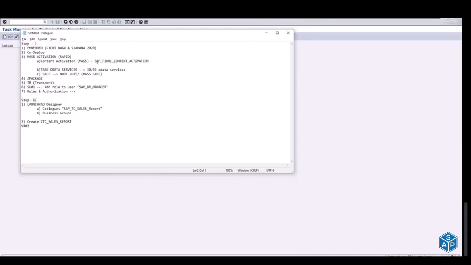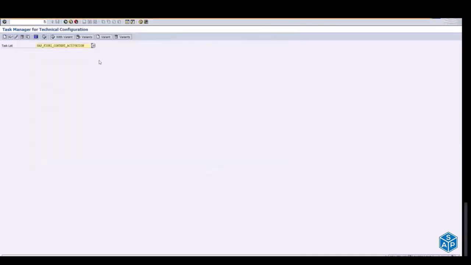You see, I'm going first with SAP Fiori content activation. When I go with it and click on execute, you see there are certain parameters or tasks that SAP has already predefined in this program. Let's go one by one. Here you'll see checkboxes. If you enable a checkbox, the system will allow you to make changes in that parameter, and then you can go ahead with activating the mass services by clicking the execute button.